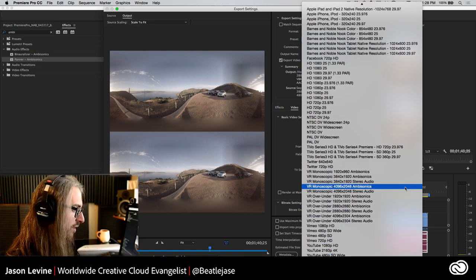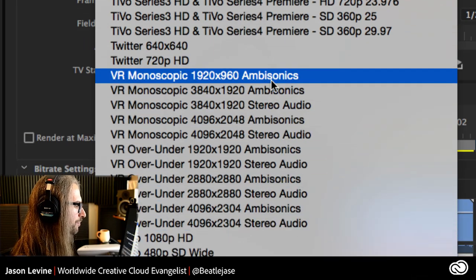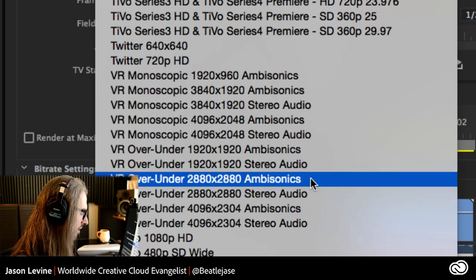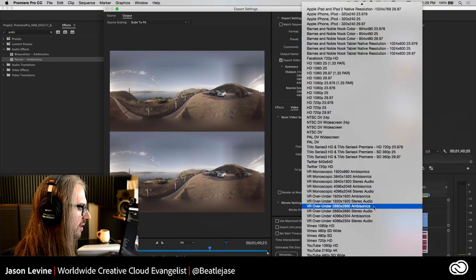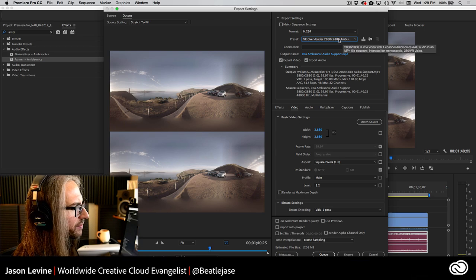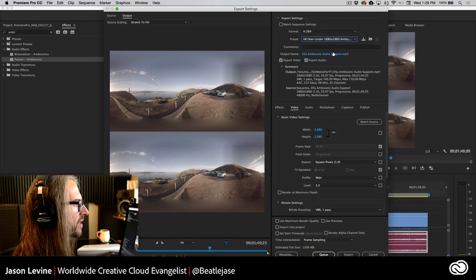You'll also notice, though, that we've got new VR presets that you can also use here, specific to whether or not they have stereo or Ambisonic audio. So if I wanted to choose something like this, or over under 2880 Ambisonics, I can choose that. I would probably recommend, in the short term for your initial tests, use the YouTube presets. I'm just pointing out that this conforms to all of the different flavors and formats that we have. Actually, I'll keep it with this one here.